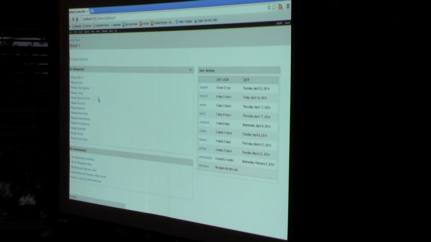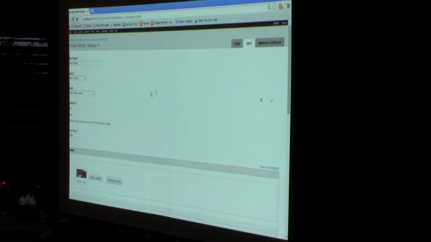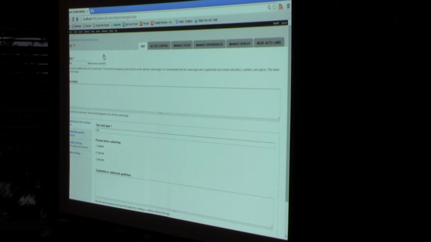Now, let's take a look at the actual cruise content type, and let's start taking a look at the anatomy of the fields, how all this stuff kind of ties together. Okay, pretty standard stuff, right? Nothing weird going on there. Content type, cruise. Somebody had asked about auto entity labels, why I use them. Let me show you that first, because that's how you basically tie things together.